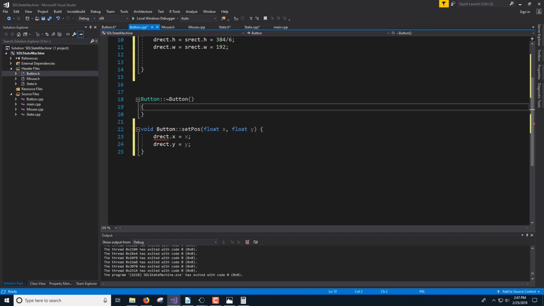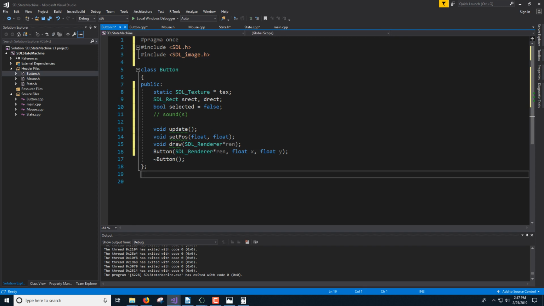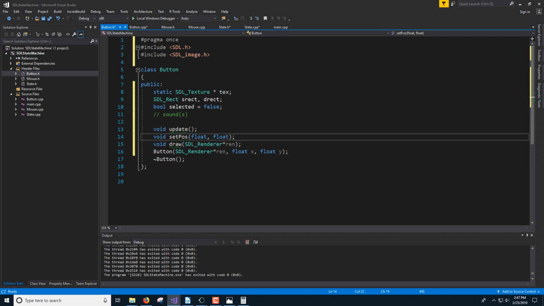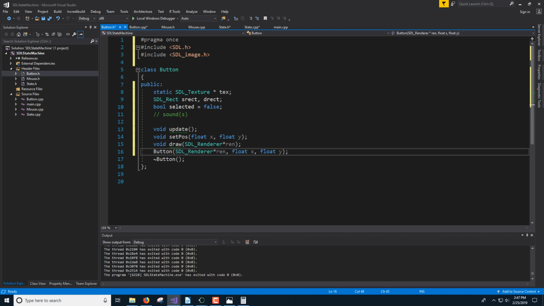Forgot my scope. And I forgot my X and Y over in the header file. So for here we'll pass in a float, 2 floats. You can write X and Y here if you want to, but you don't have to. We've got about 3 minutes and we're going to wrap this up.